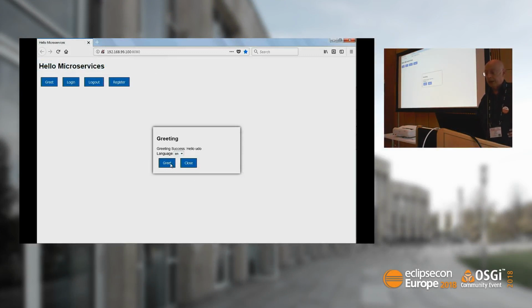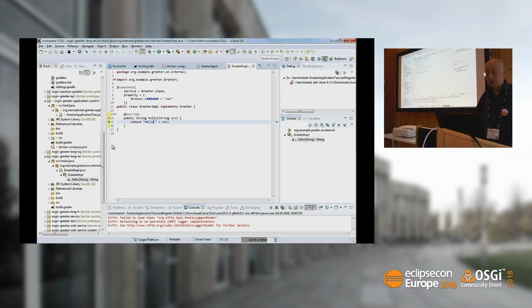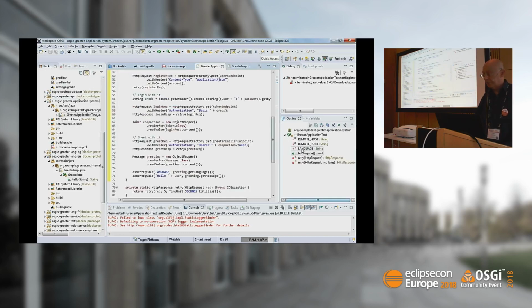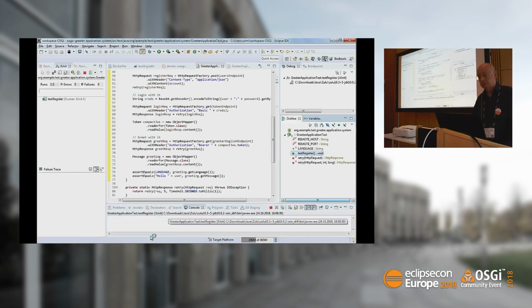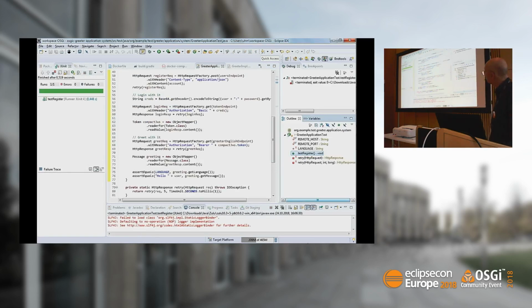And I should now be able to see this updated text, because when the bundle was reinstalled, the service went away. The greeter manager replaced it with the updated service when the new bundle was deployed and started. So I see this change, and now if I go back to my test, it should hopefully now run through. Okay. So that's already one quite significant thing.